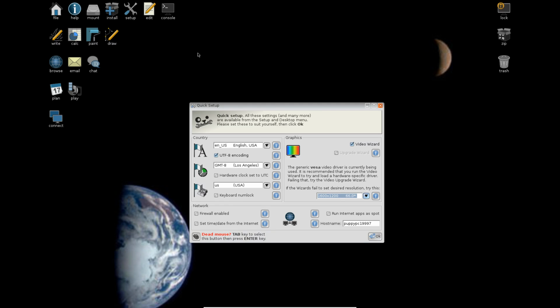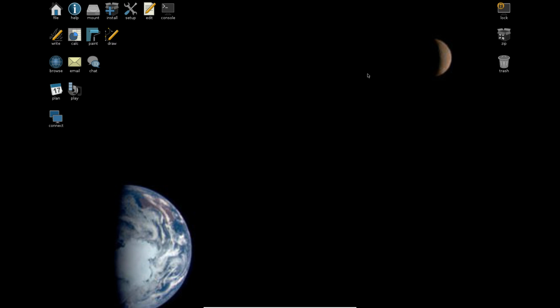But if there is one thing that they have in common, it is that they are ridiculously lightweight, and they pack in a lot of great little apps and tools to get your work done on nearly any computer out there. Now, when you first boot into Puppy Linux from a USB drive or a CD, you're going to get this little quick setup toolbar, which basically allows you to customize things like your localization, your network, and your graphics. Once you're happy with how things look, it will bark at you, and then you're ready to roll.